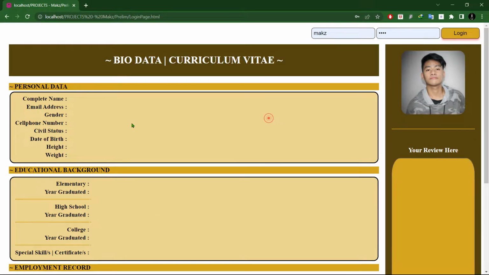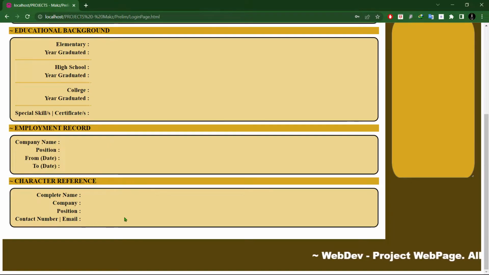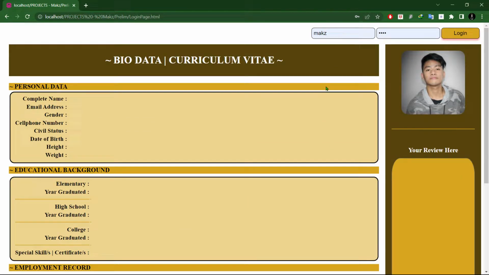And then what I'm going to do here is to insert some details. Details like complete name, email address, gender, then etc., and so on until the character reference. So what I'm going to do is to log in my credentials.